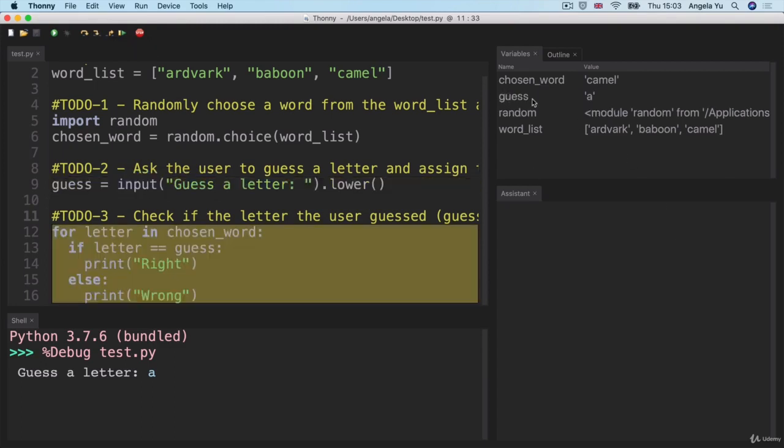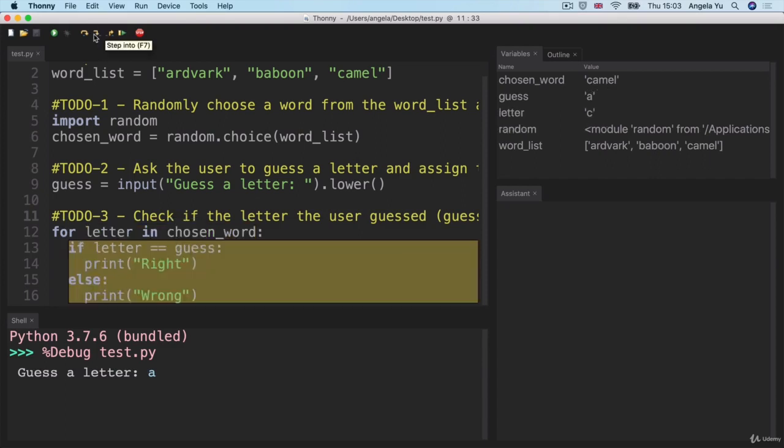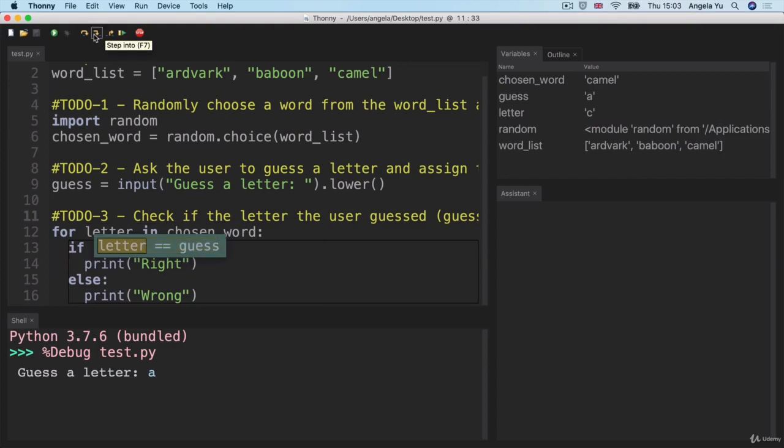And there's our second variable, guess, which is equal to A. Now we fall into our for loop, and if we step into the loop, then you can see that the chosen word is going to be replaced with camel, and letter is going to be replaced with each of the letters in the chosen word one by one. So the first time the loop runs, it's going to be C, and then it checks to see, well, if C is equal to guess, which is A, does that match? No, it doesn't. So it jumps to the else part and it prints out wrong.